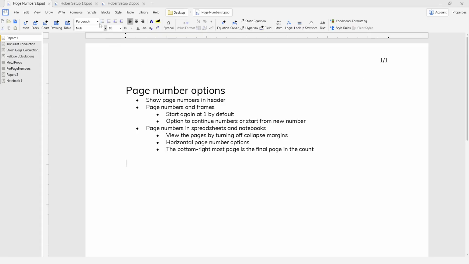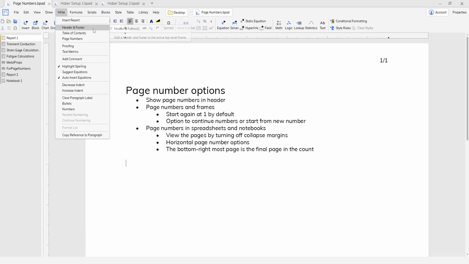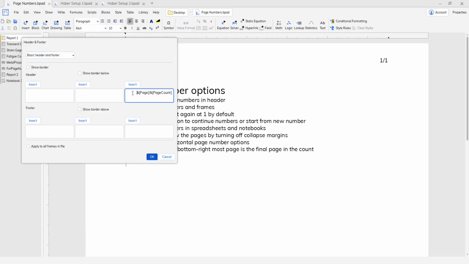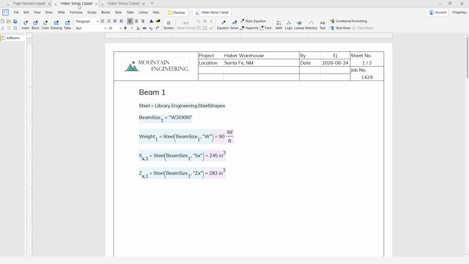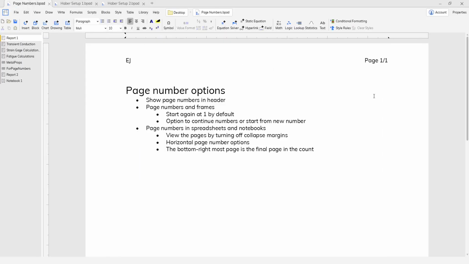You can do more even with the basic header and footer. So I can go to Write and Header and Footer. For example, I could type in Page here or my name in the top left and click OK. And then that's going to be there in my header. You could also create a custom header complete with your company logo and a table of information about the file, and of course, the page number and the page count. But for the purpose of this video, we're just looking at page number and page count, so I'm going to press Control Z to undo that.